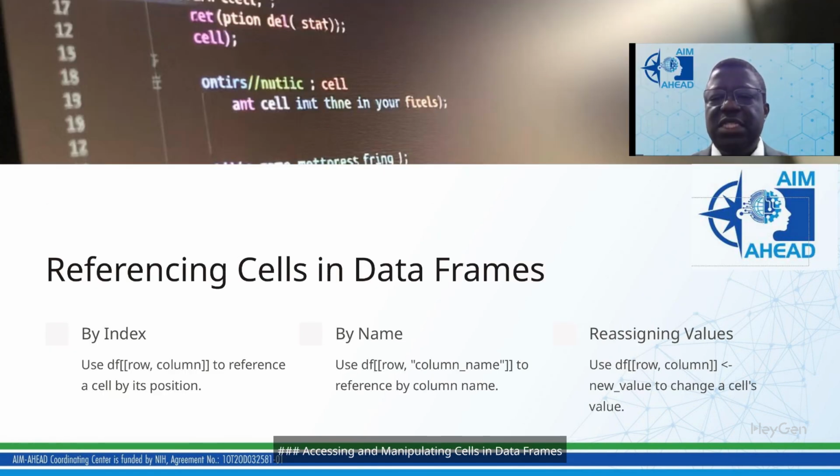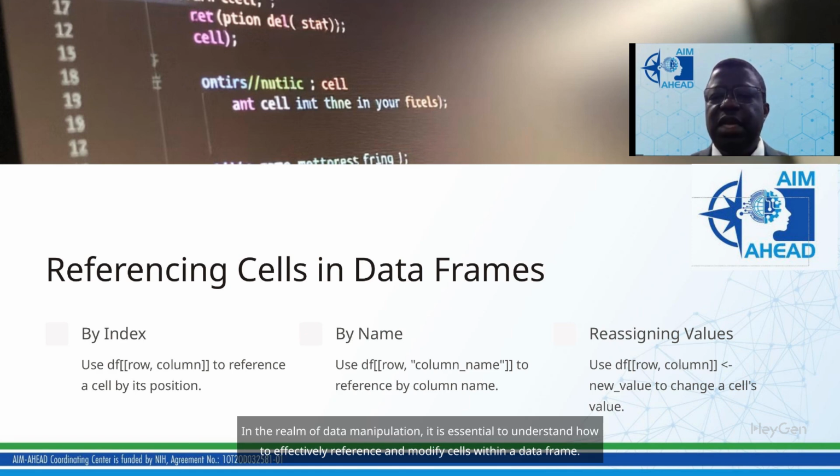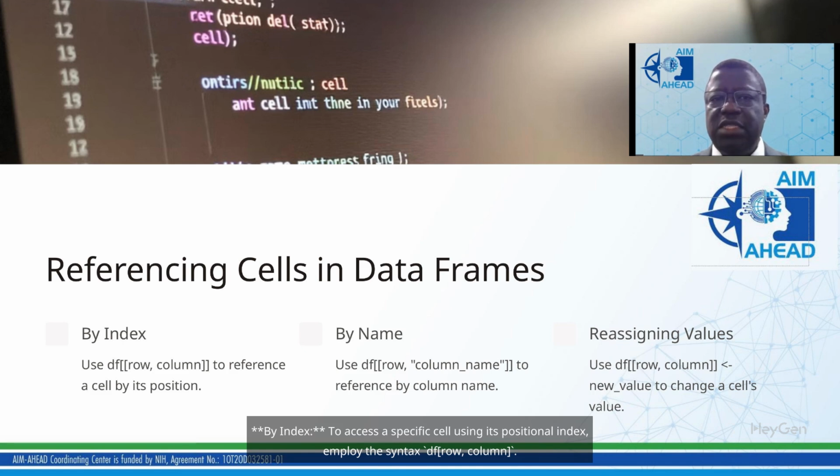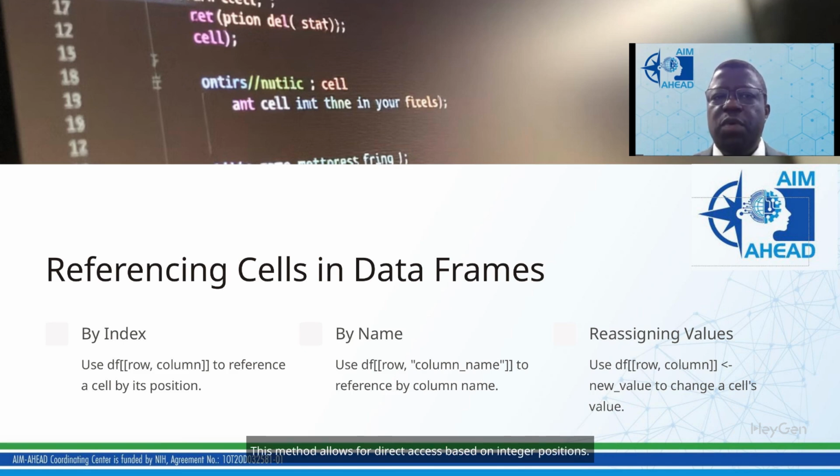Accessing and manipulating cells in data frames. In the realm of data manipulation, it is essential to understand how to effectively reference and modify cells within a data frame. Below are the professional methods for achieving this. 1. By index. To access a specific cell using its positional index, employ the syntax df[row, column]. This method allows for direct access based on integer positions.